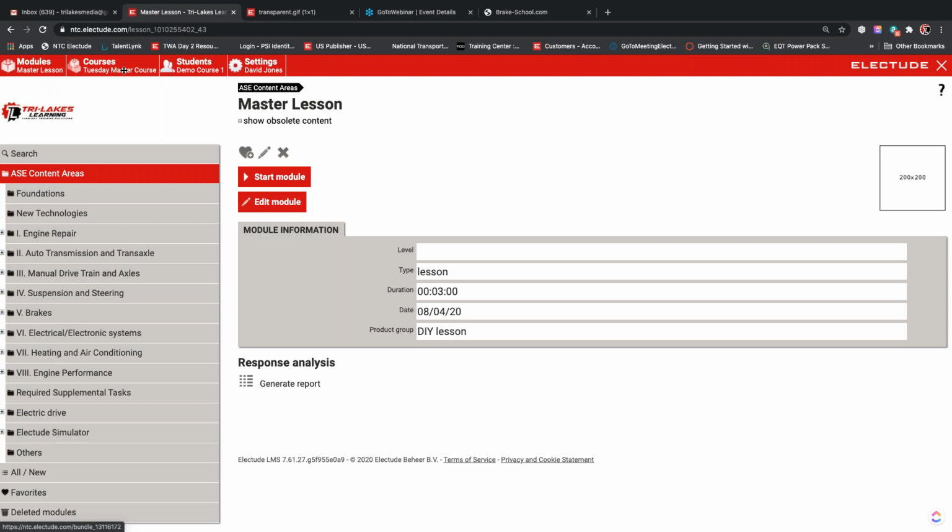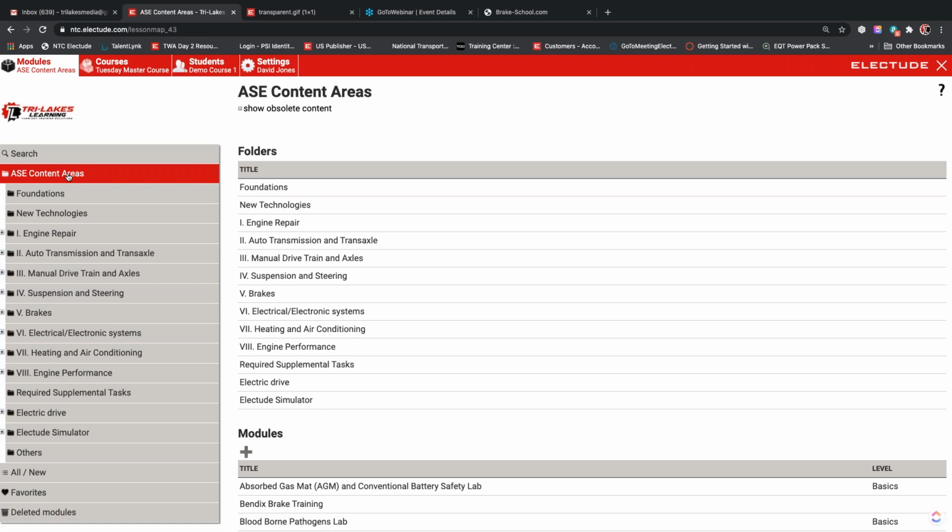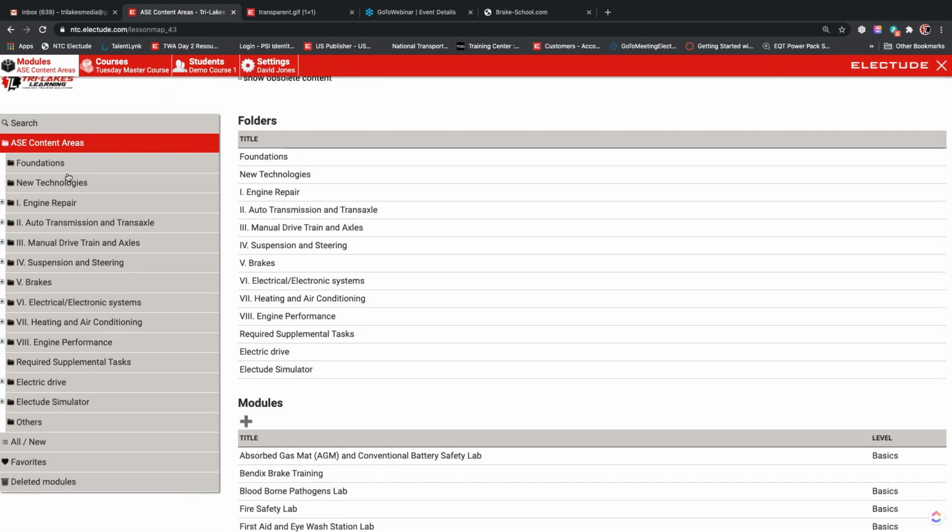The last thing we want to make in the DIY tool is a simulator fault. Now the Electude Simulator is awesome. It's really come into its own, especially since students can't get in the lab with all the strange things going on in the world. But we can make our own faults. We can choose our own lessons. We can give our own tools. It's really, really neat.